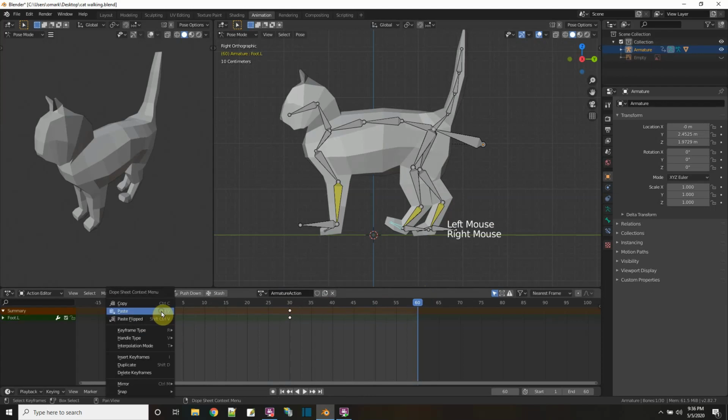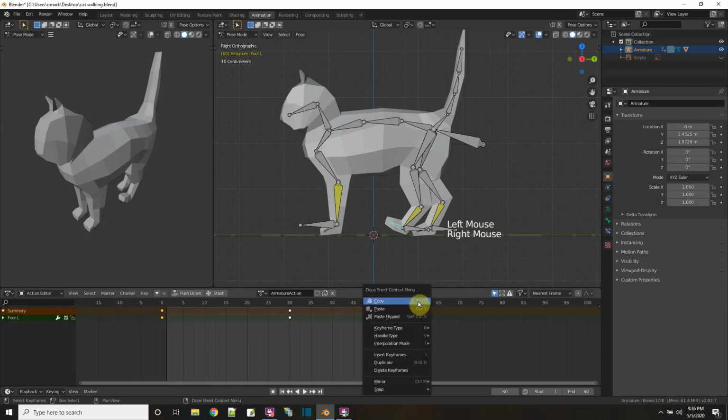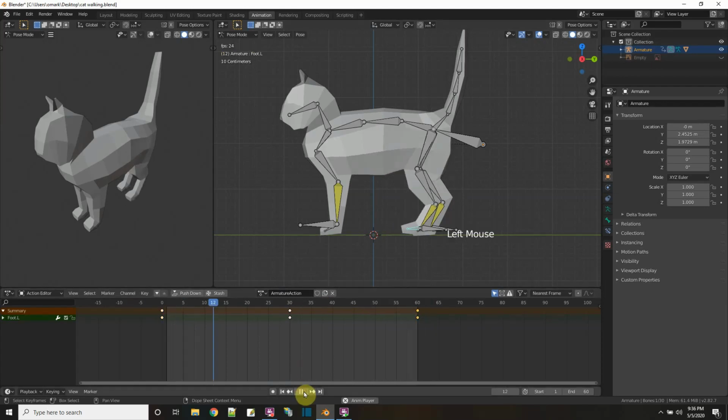So let me just copy that again. Copy, paste. So let's see how that looks. Foot staying in contact with the floor nicely. Yes, good, good. All right, so we got the back and forth motion, but of course the foot is not just going to slide on the floor when it's walking.